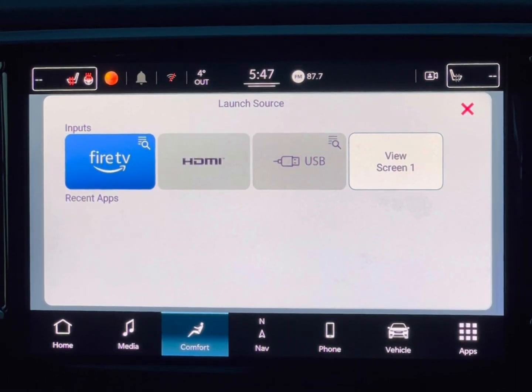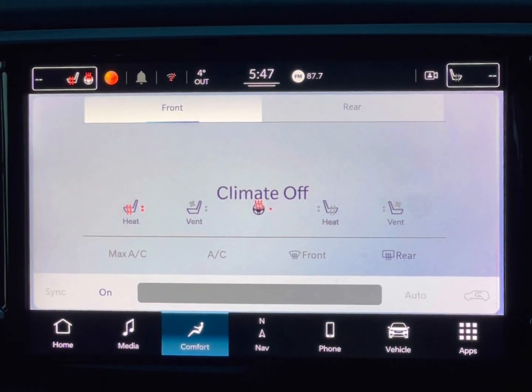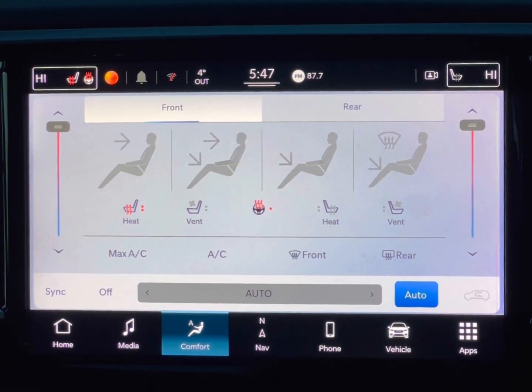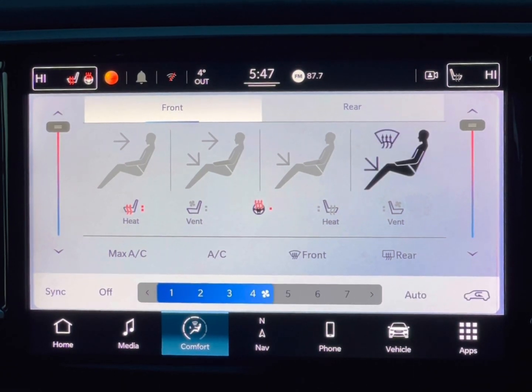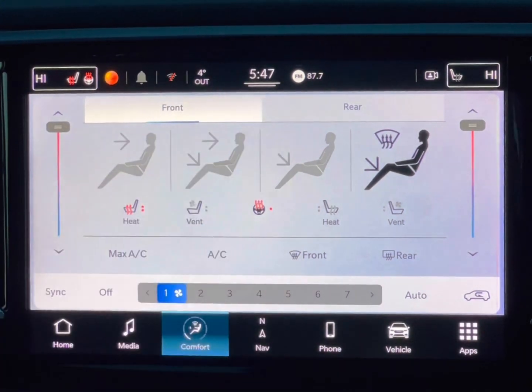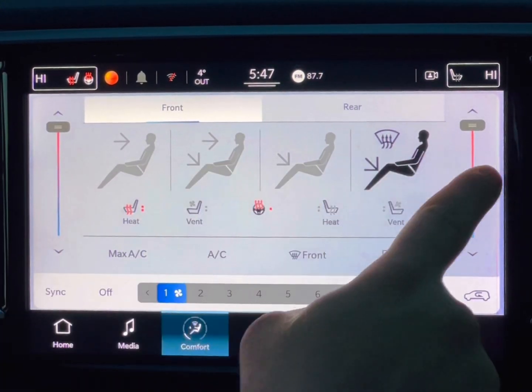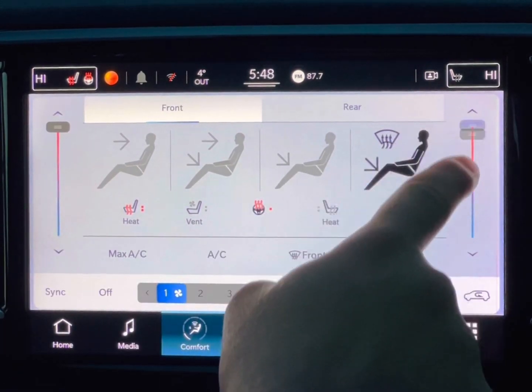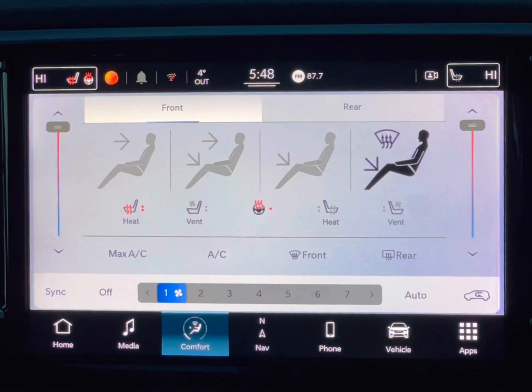Next, we're gonna go to comfort. Going to comfort now, you can simply click on down here, and the vehicle will automatically turn on all the climate controls with the front and the rear. You have your dual climate control, which the driver can control or the passenger can control. If you would like to sync both, then you can do so by clicking sync. You can also click auto or recirculation.